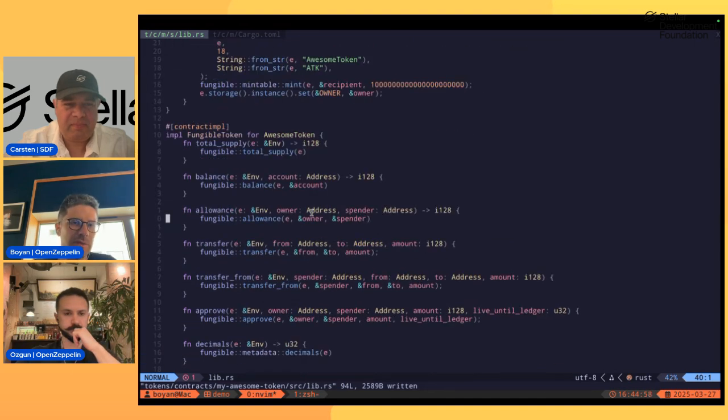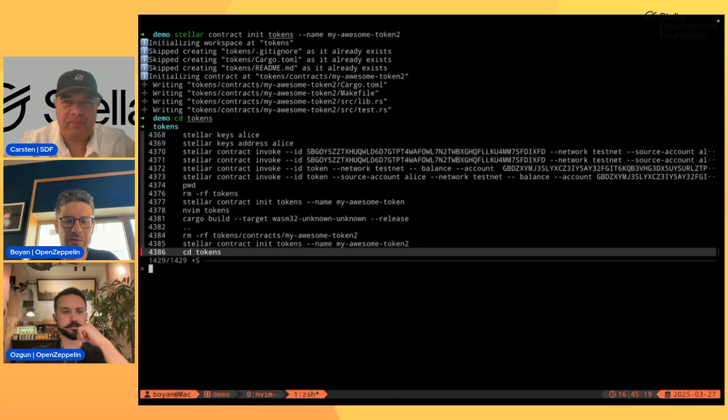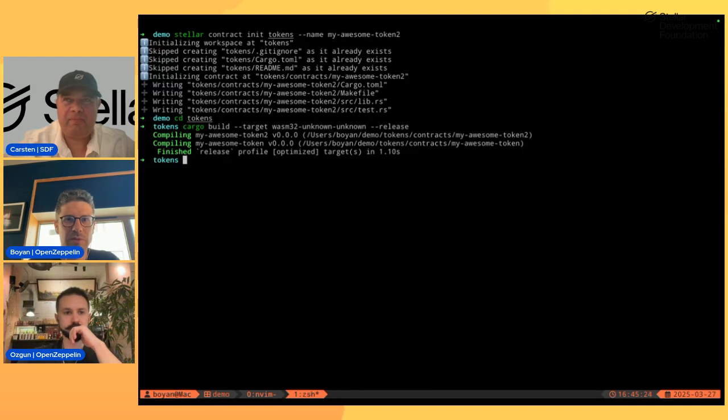If we need to do some modifications, we can, and of course we know what we are doing. We can go straight to the code and modify it. Then we are going to build this contract. So it is done. Then the recommendation is to not only build but also to optimize it.